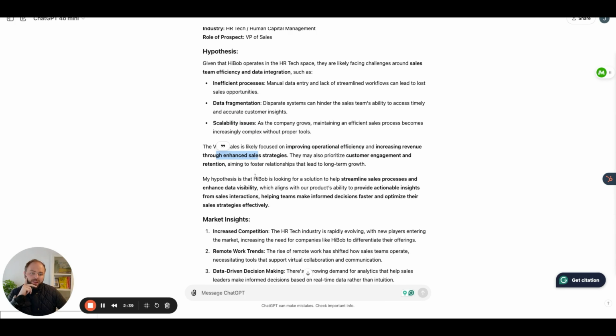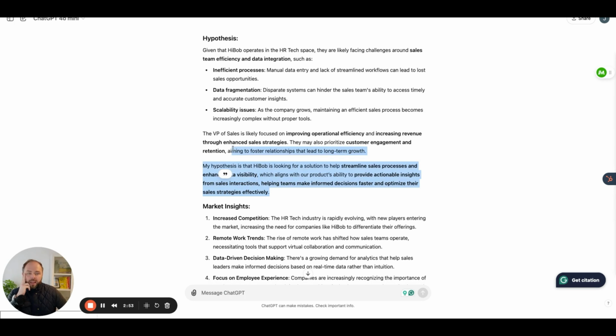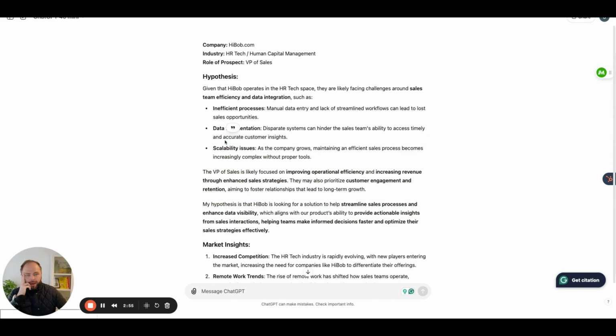My hypothesis is that HiBob is looking for a solution to help streamline those processes and give them better visibility into data, forecasting, that kind of stuff, to provide actionable insights from their sales interactions and make more informed decisions. So that's pretty interesting. I could probably run outbound off a lot of this: "Hey, typically when I speak to VPs of sales at HR tech companies like HiBob, they usually have issues here or here. This is kind of how we help. Think it makes sense to chat?" So that could work on a cold call as well.